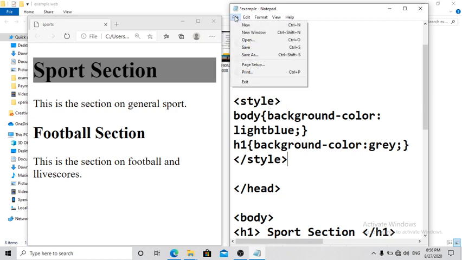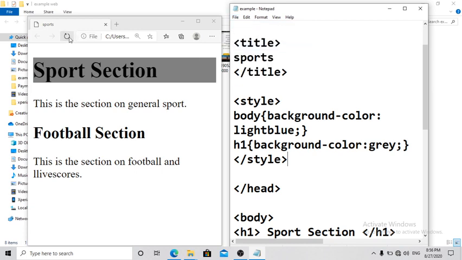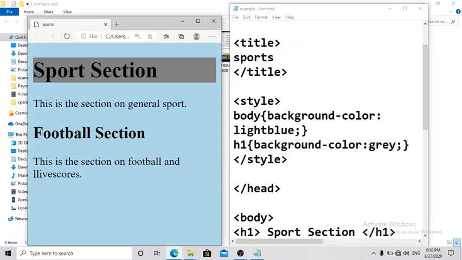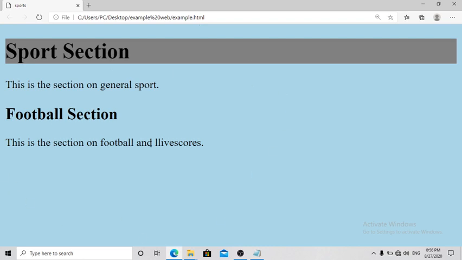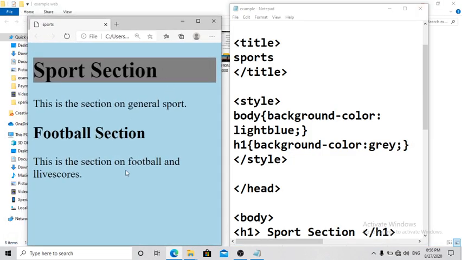So we are going to save this, come here and hit refresh, and as you can see, the background of our document is now blue. Let's resize that a bit so we can see everything. What we're going to do next is change the font color for our paragraphs to blue also.